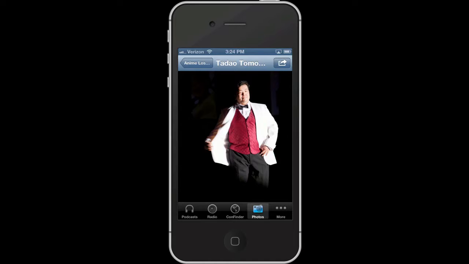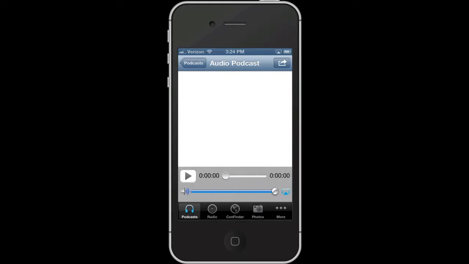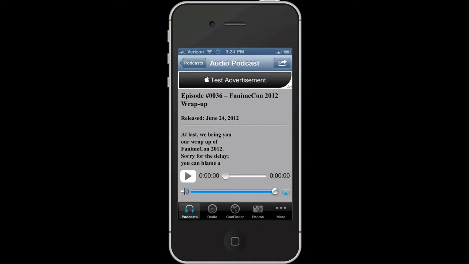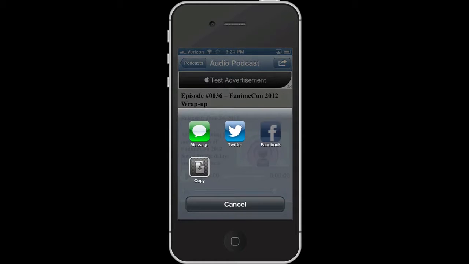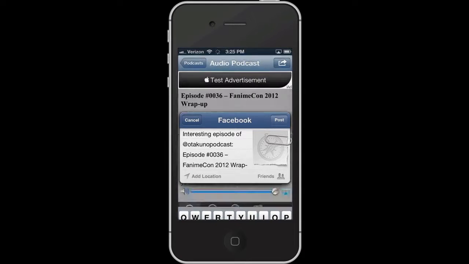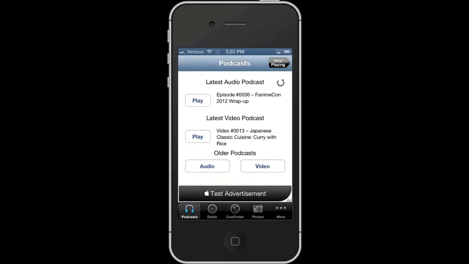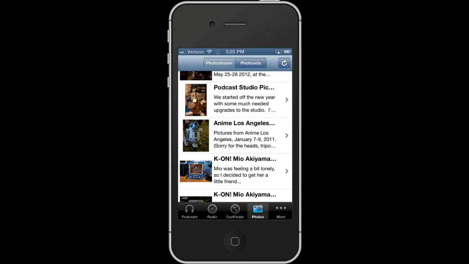Facebook sharing is enabled in all parts of the app. So, for example, if we go back to podcasts and look at a particular podcast, we can share that episode on Facebook as well. So, interesting. So, there you have the Photos tab.